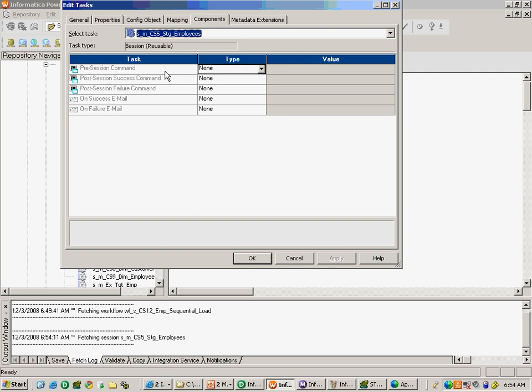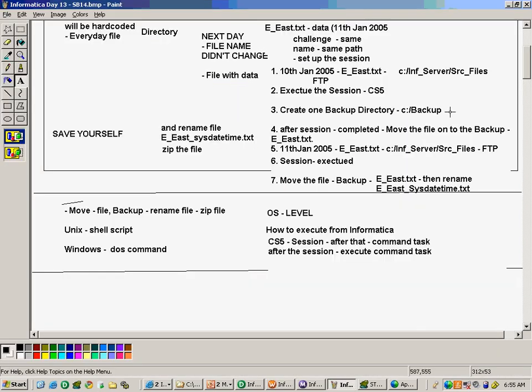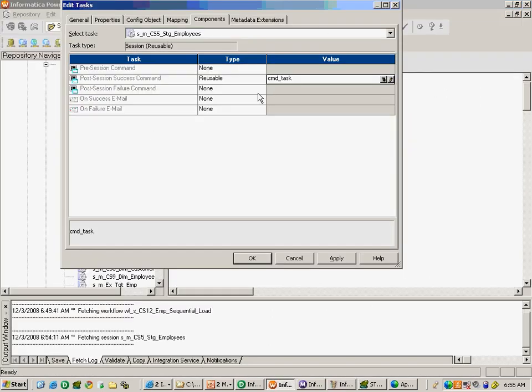So how you set it up? You right click and say reusable, then assign that command task. So our task will execute after the session is completed successfully. Then it will move the file into the backup directory, then rename the file. That's what it will do when you use this. Depending on your requirement, you will set it up. So this is where you set it up in the components.